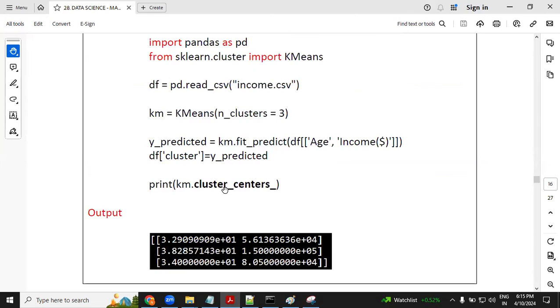It is a special attribute. Why? Because if any attribute ends with an underscore symbol, it is called a special attribute. We need to call object name dot cluster underscore centers. It gives the first cluster's x value, first cluster's y value, second cluster's x value, second cluster's y value, and so on. Keep in mind that every cluster has an x value and a y value. If you want to see those values, you need to call one attribute. The attribute name is cluster underscore centers.